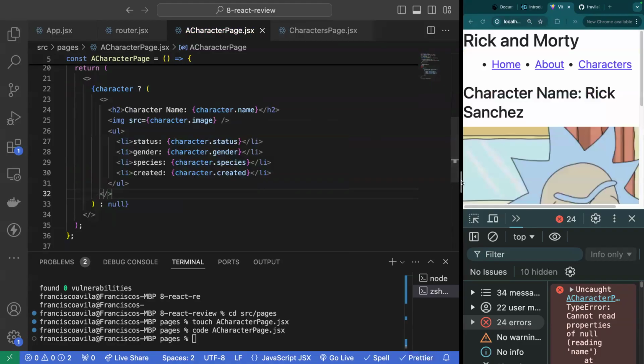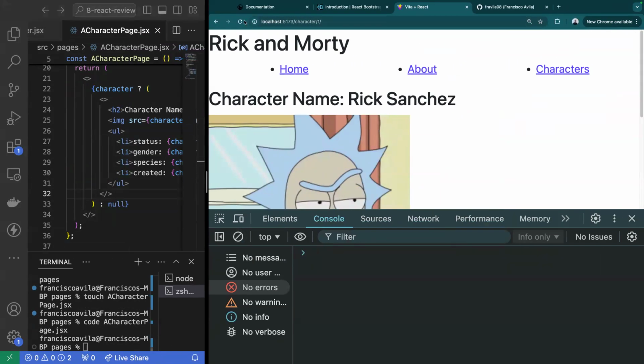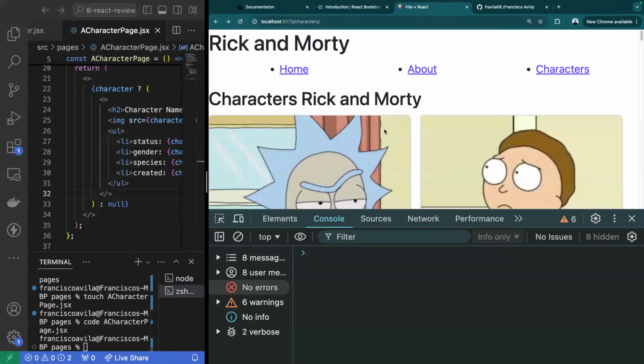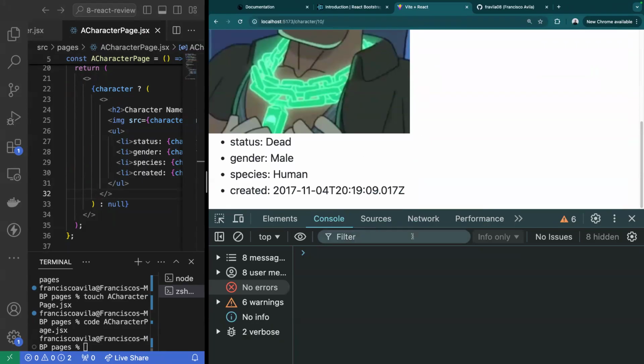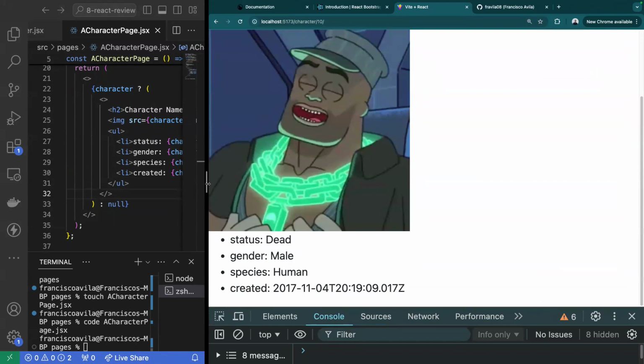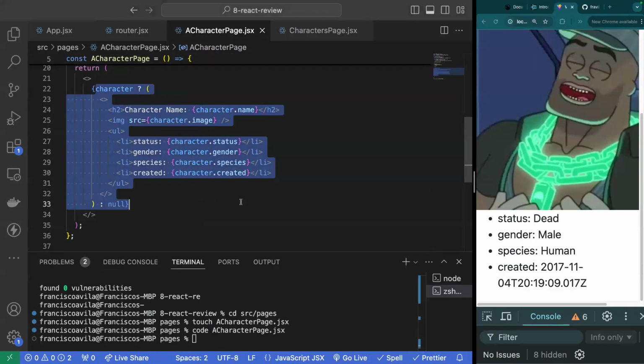All right, awesome. So now we were able to account for this. And now if I refresh my page, I can see Rick Sanchez's information. If I go over and click on Alan Rails, I can see Alan Rails information. But I do have a question for you guys. What exactly is going on here? Why did I have to have a ternary statement here to make sure that this rendered properly? And why was I getting that error earlier?